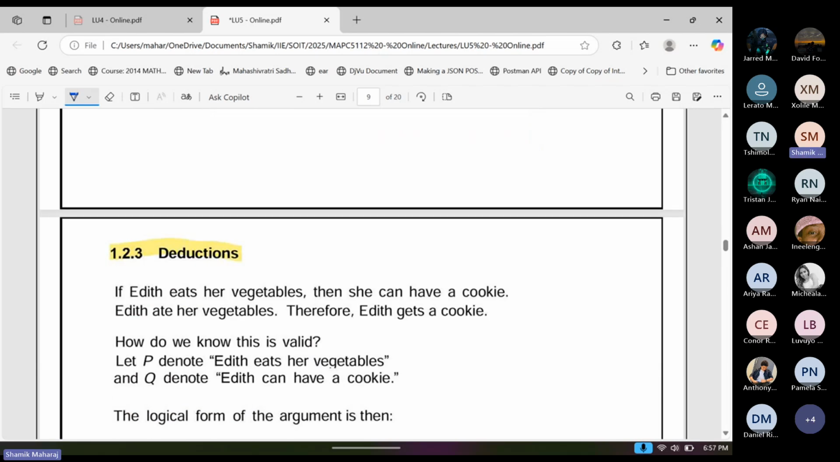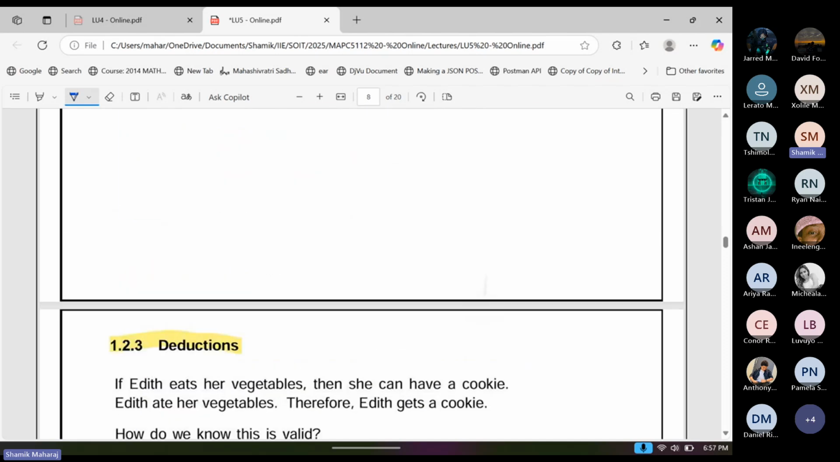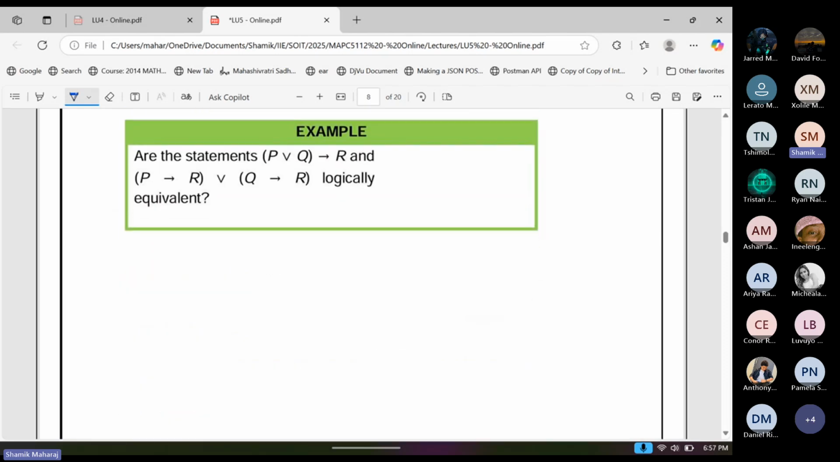All right, so let me see. Deductions. Okay, that's a new thing. We don't have time for a new thing. It's quite straightforward, but yeah, we'll get to that next time maybe. And I think we're almost done here.